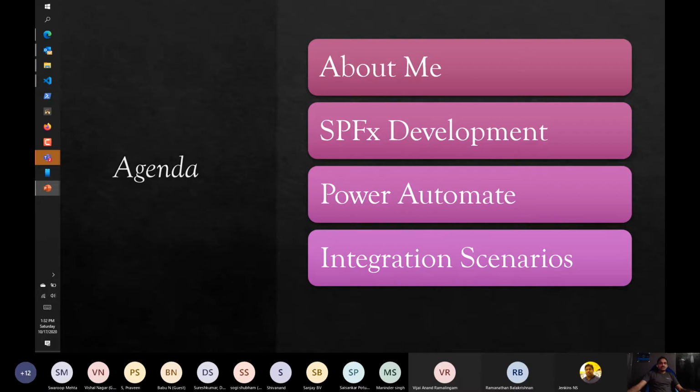The last one: when I first introduced this kind of session to other user groups or other places, so many people were asking why you should do this. Are you insane? Normal SPFX development is faster. Why do you want to integrate Power Automate? So I would cover certain scenarios of Power Automate integration with SPFX. It might work out or might not work out in your own scenarios. It's purely solution driven. So if it fits your organization and your need, then you can go with it, or else you can always drop this option.